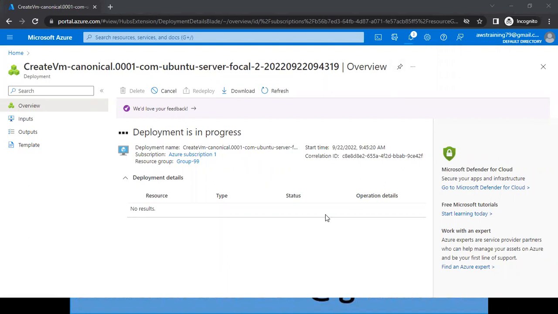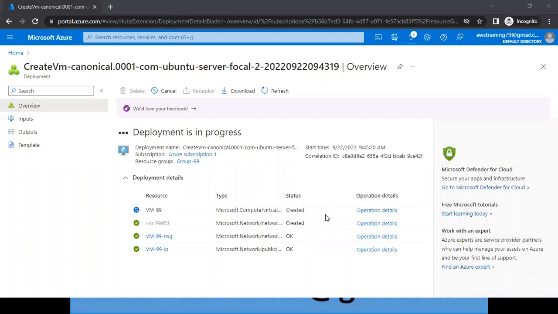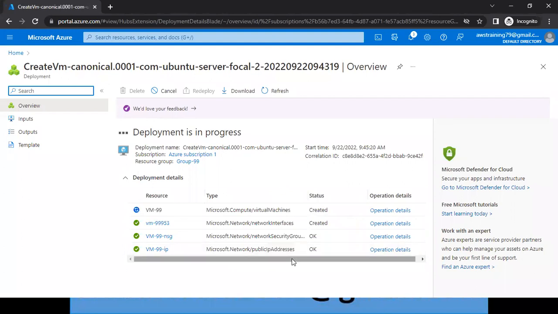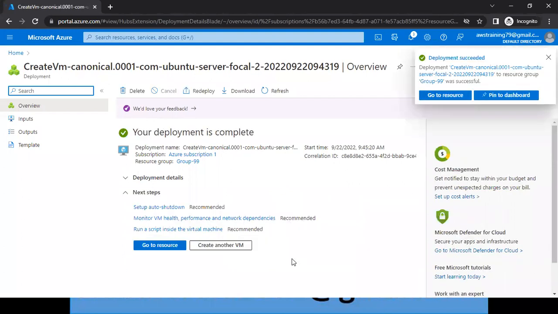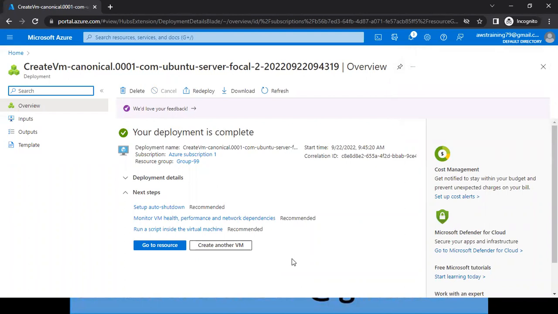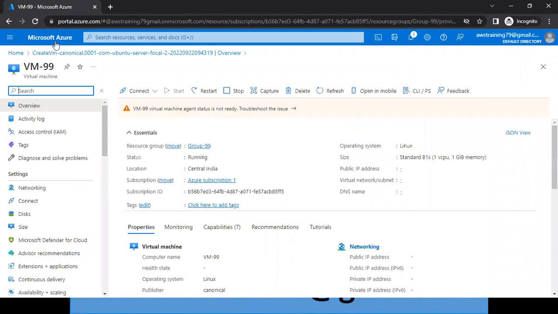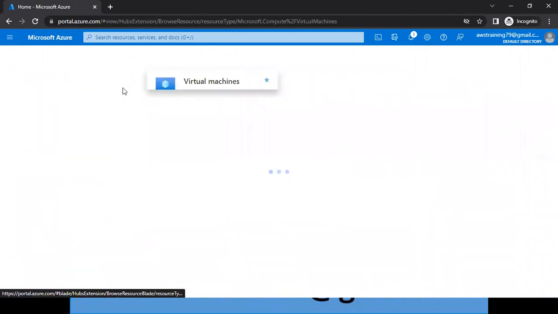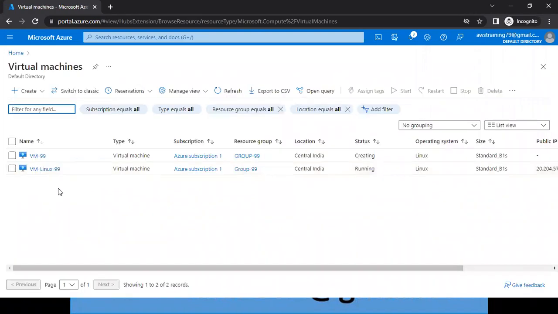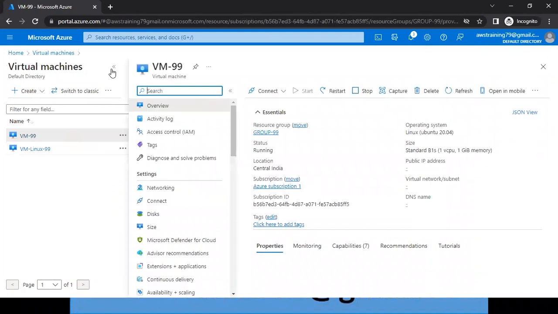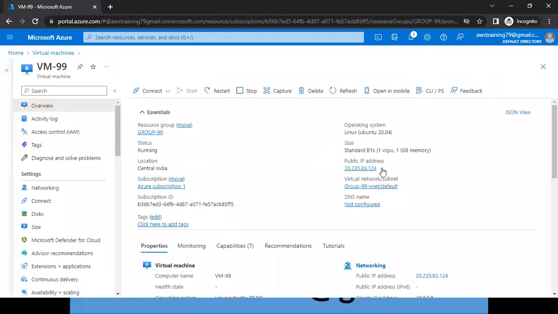It is still in process. Now, the other things the system is creating. There is one thing the system is not going to create, a virtual network, because it is using the existing virtual network. Now I'm going to the resource. Let me go to virtual machine. Here I'm able to see both. Now here is the public IP.